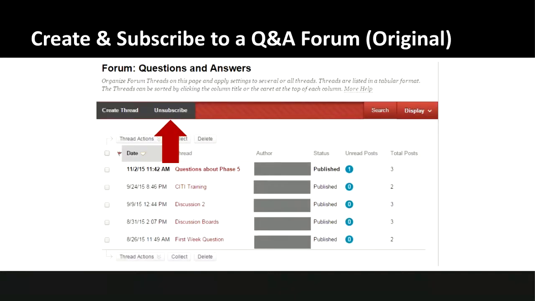In the Original Course View, you can actually subscribe to a forum, which means that you're going to get notifications when someone posts in that forum or responds to a classmate's post. And that'll help you keep track of whether, how often, and when students are participating in that Q&A discussion so that you can get into the forum to either answer those questions or to provide extra credit to students who answer each other's questions.